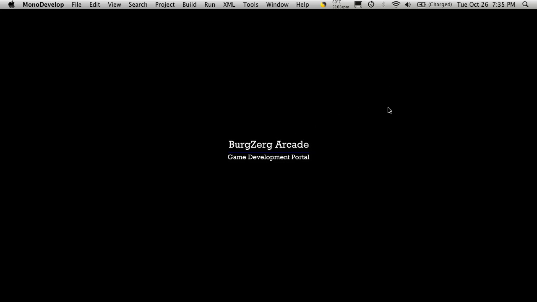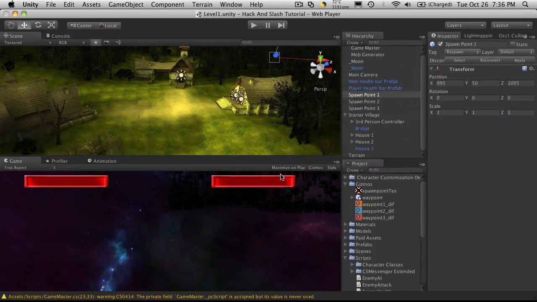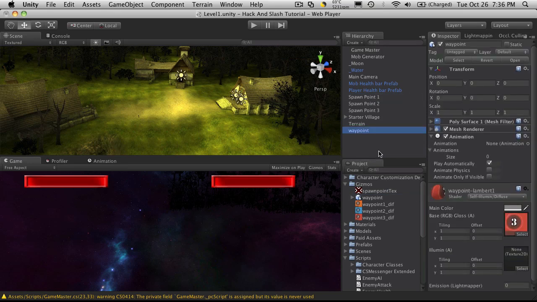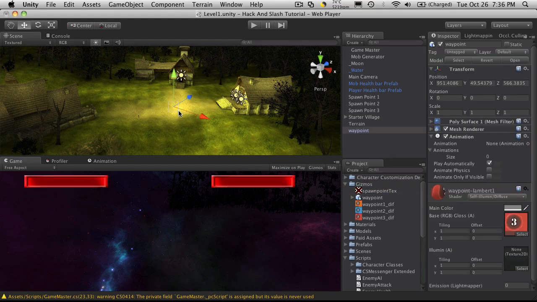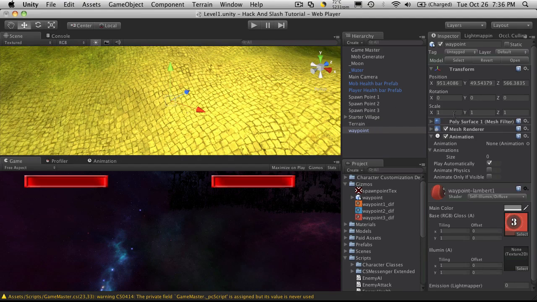Now, I had some assets donated by Ben, and let me quickly open up Unity and we'll take a look at them. He's donated some waypoint markers, and let's just add one to the scene and take a look at it. Actually, if I drag it right into the game, we can position it better. Now, it's a little small, so let's scale that up quite a bit. So there we go.